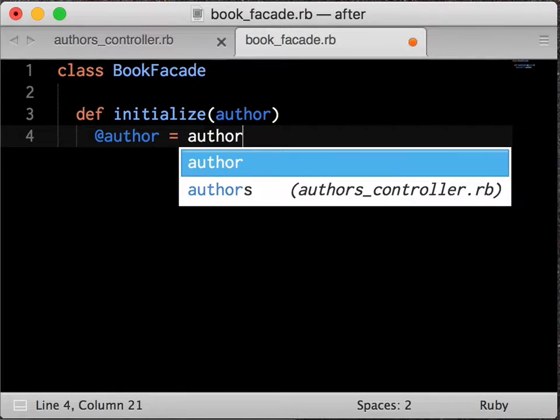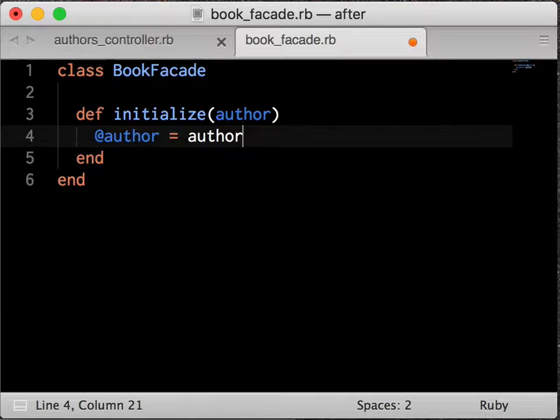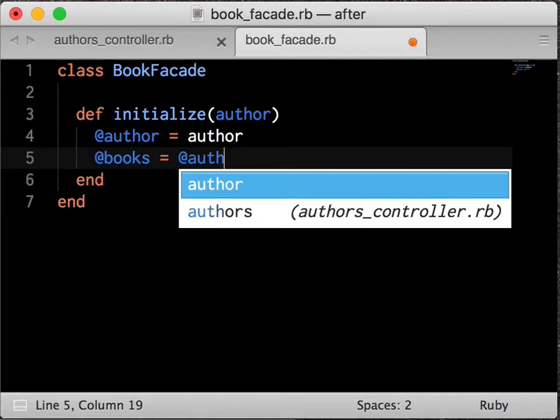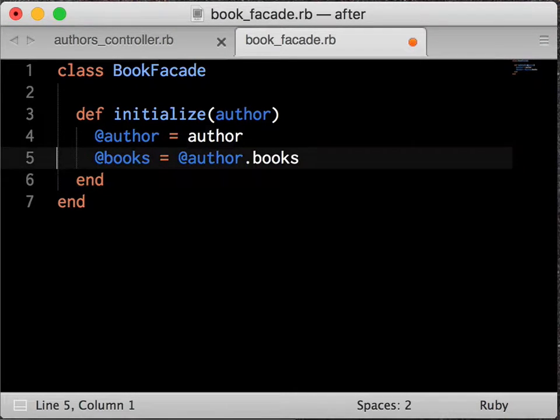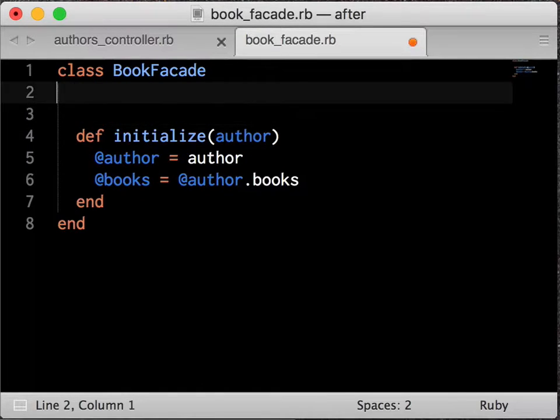I usually like to keep it named for what they're related to, and what these facades are is they're basically just Ruby classes. Here we're just going to be able to initialize it, and we're going to pass in the author so that we can use this instance variable throughout the class. And then another thing that we want to do is be able to pull in all the books that are associated with this author.